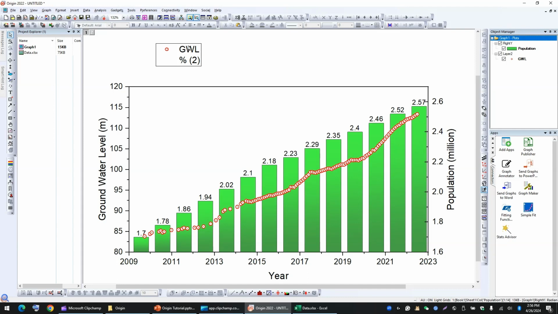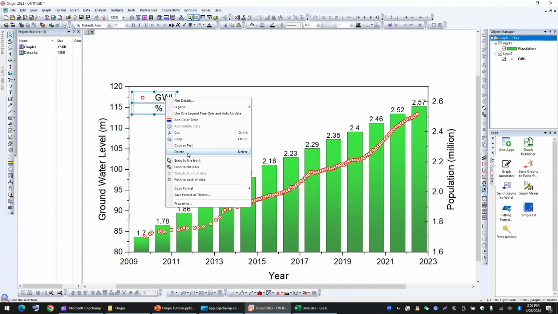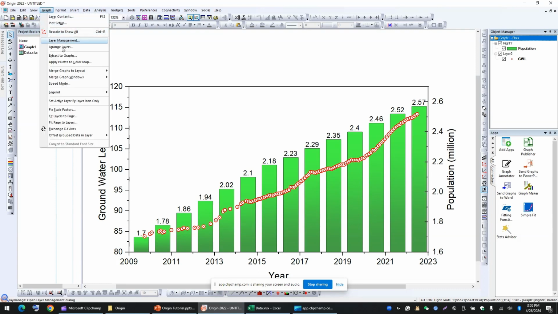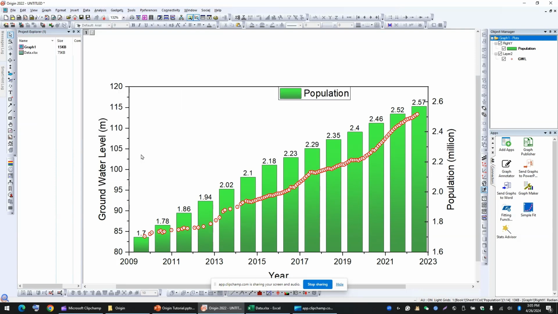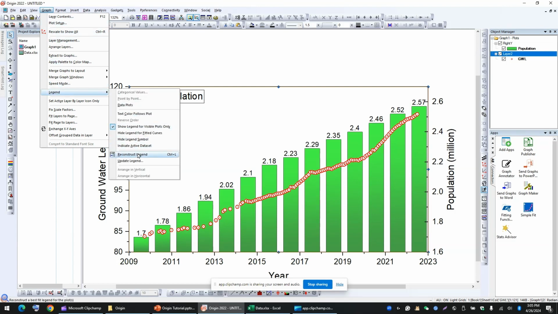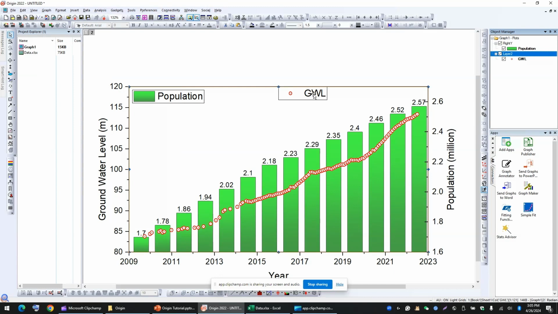So what we need to do is play with the symbol as well. Okay, so right now I will delete the label for now. So now the legend symbols are deleted. So how do we make it appear again? Just go to graph and click legend and click reconstruct legend. So the population legend has appeared. So just click on the layer 2 and then again go here and click on the legend and then click reconstruct legend. So now the groundwater level has also appeared.